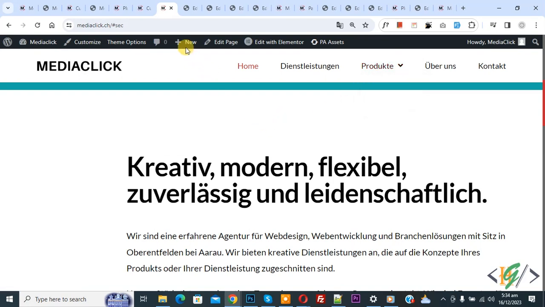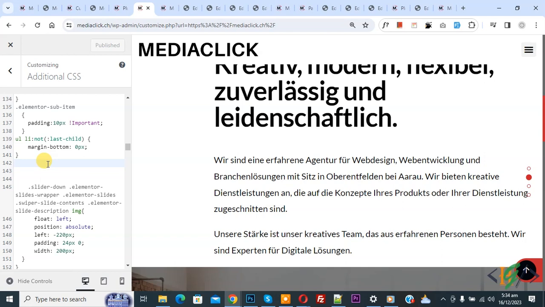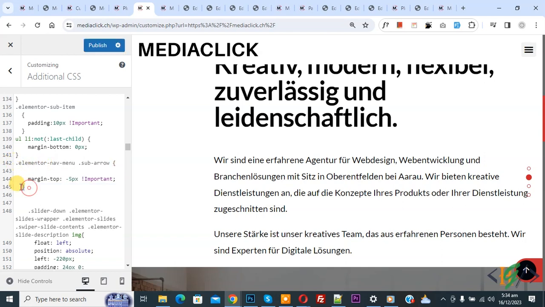Now go to customize section. And we are in additional CSS. Now we are going to add custom CSS. Now paste, and you will find this CSS in video description or in comment section.